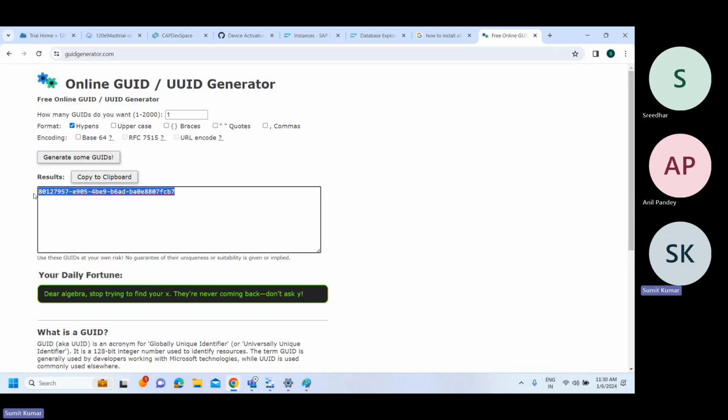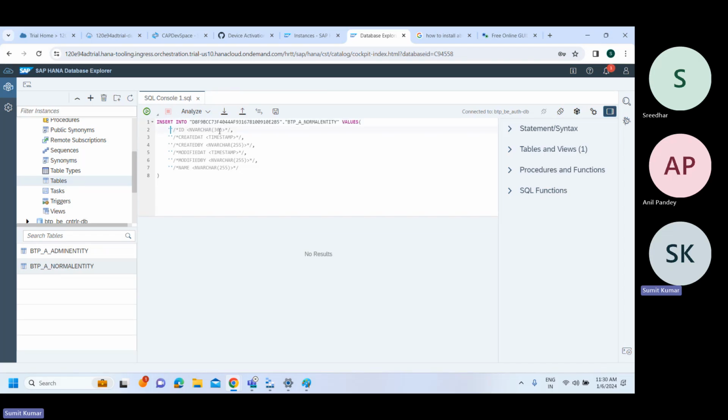We'll see how I can trigger a POST call via Postman. That's something we are going to cover tomorrow, but just to keep things straightforward, I'll say current timestamp, and name I can say dummy, and maybe session context application user. Okay, and now let's try to execute this.